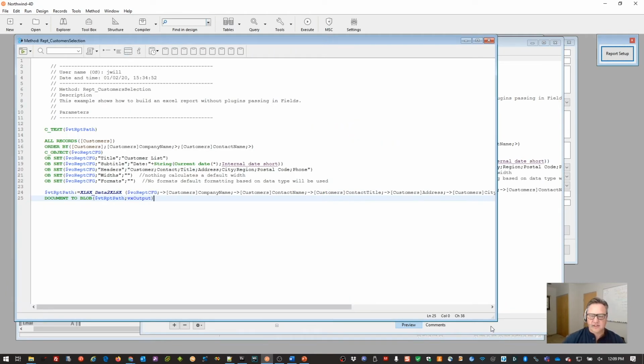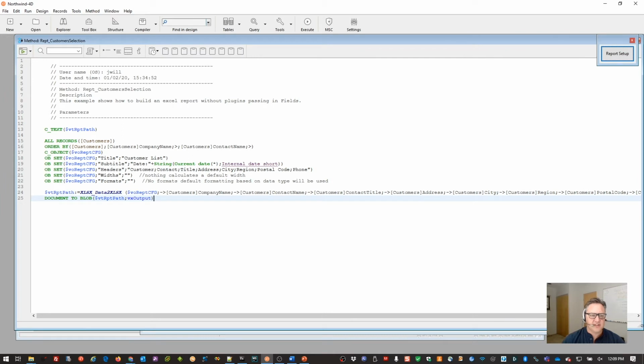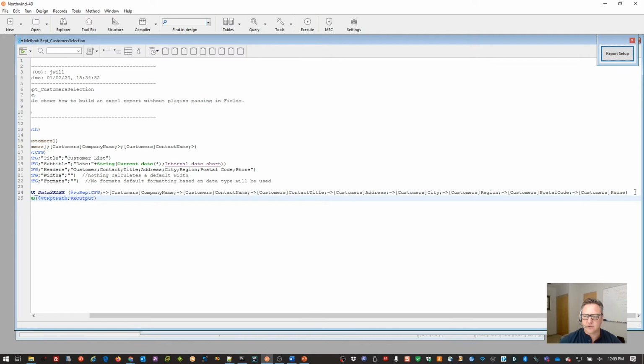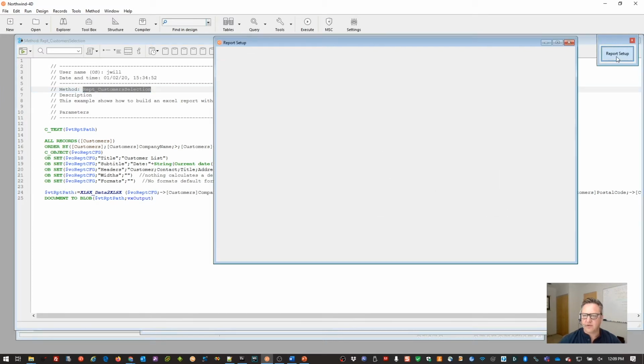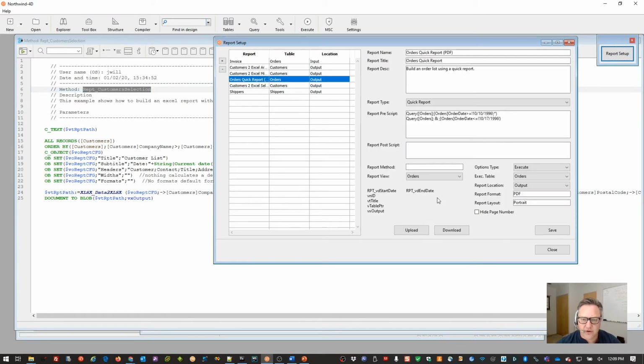You can see this is almost the exact same bit of code, but instead of putting the data into arrays, I just pass pointers to the fields themselves. And let's go run that one, but let's fix the report setup for it first.